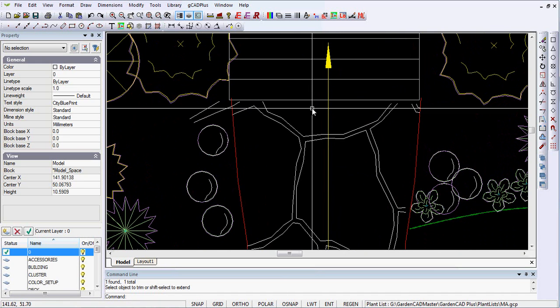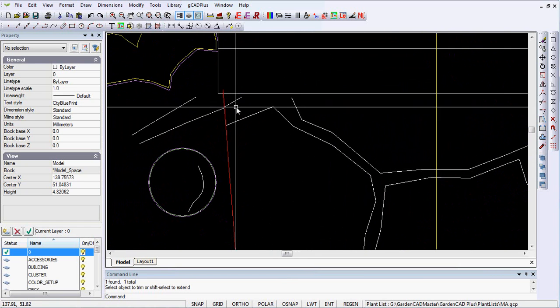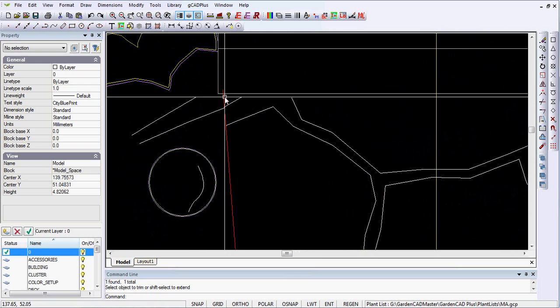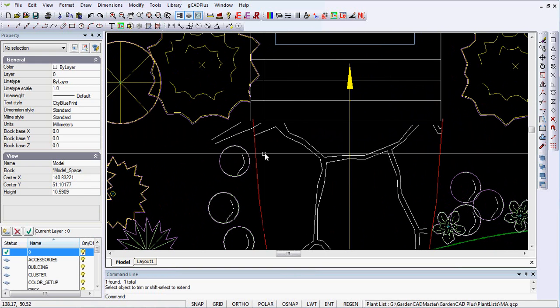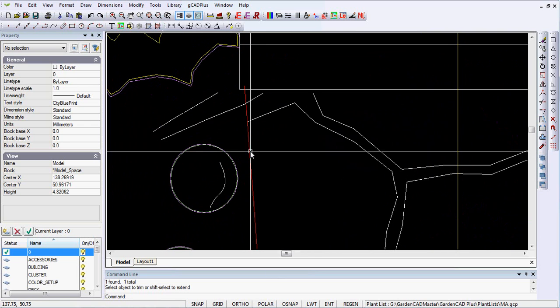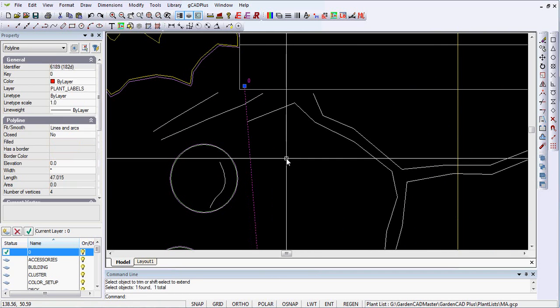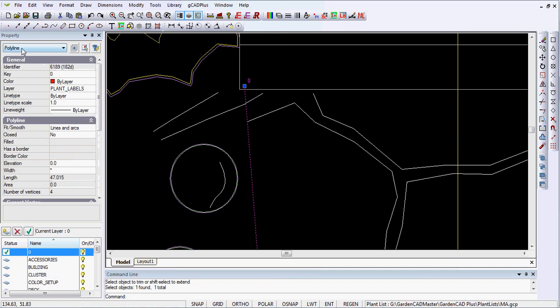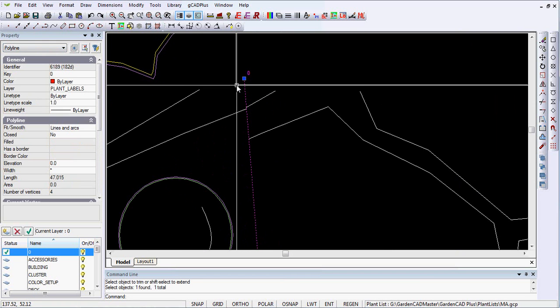While we're at it, this is an entrance with some paving here. You notice that there's not neatness as the edge of the paving meets these steps leading up. Again, that's easy to fix, this time without issuing any command. Just select the entity there. It happens to be a polyline. You can check that over here in the properties box. And what we would like is for the end of that polyline to meet that intersection.